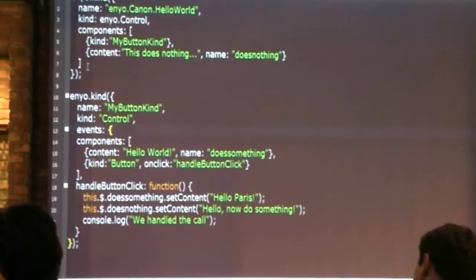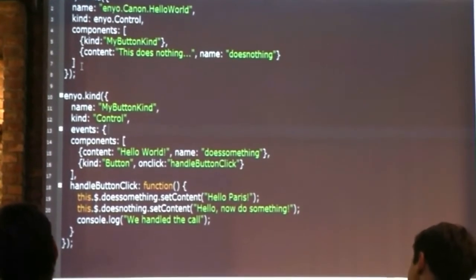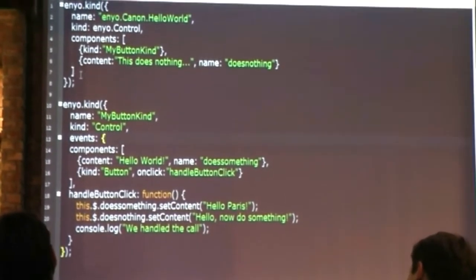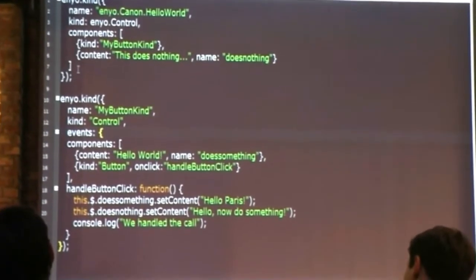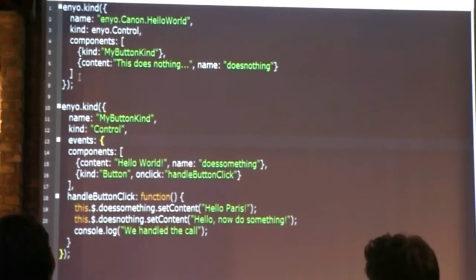So, and hopefully I get the syntax right. This was actually the first time I've ever tried live coding this in front of an audience. And I've only done it maybe 10 or 20 times before. So hopefully I get it right.